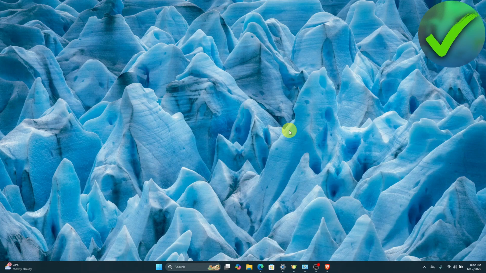How to fix desktop icons not showing in Windows 11. So that is what I'm going to show you guys in this super quick and easy tutorial. So let's get into it.